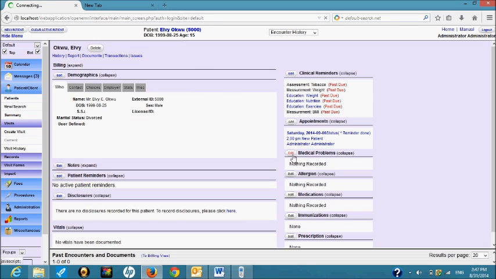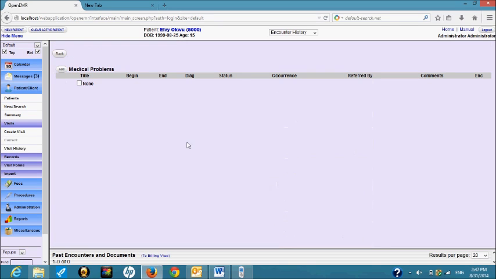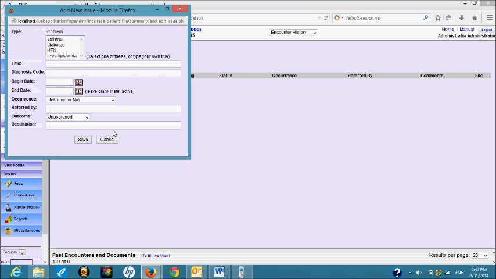Then you can put the patient's medical reports. So this is all the medical reports for the patient, what the patient suffered throughout the days, the first time he came to the hospital, or the medical problems. Why the patient came to the hospital, you click add.